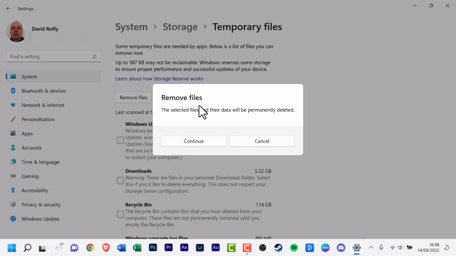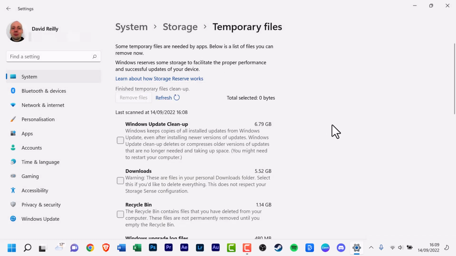Final pop-up warning, Remove Files. The selected files and their data will be permanently deleted. You can cancel if you want, if you have second thoughts to do this, but click Continue. And that's it. Your temporary files have been cleared in Windows 11.